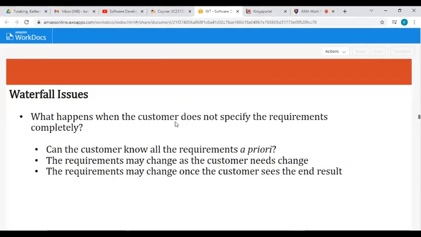So what happens when the customer does not specify the requirements completely? Can the customer know all the requirements beforehand? The requirements may change as the customer's needs change. The requirements may change once the customer sees the end result. So, of course, the changes or additions to the system come in the last part.